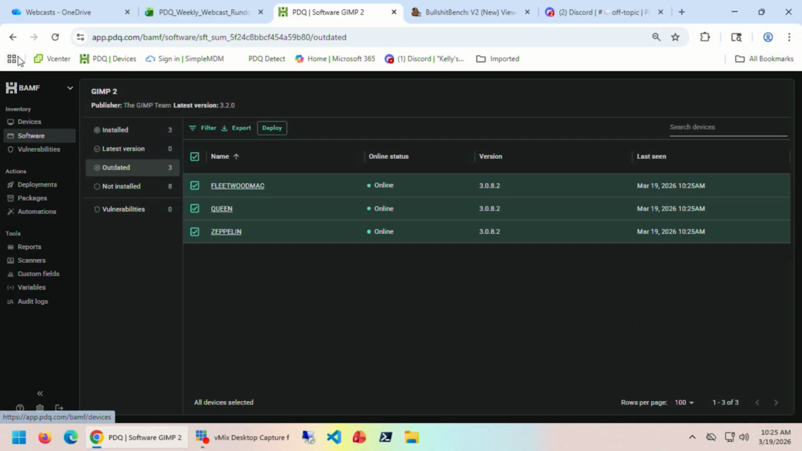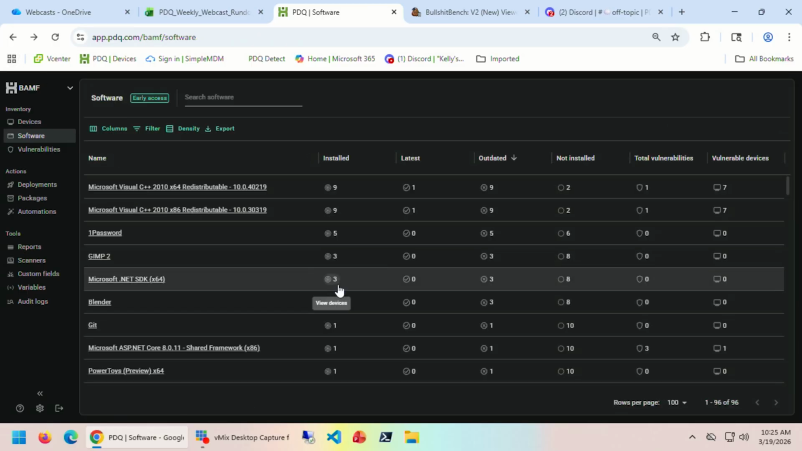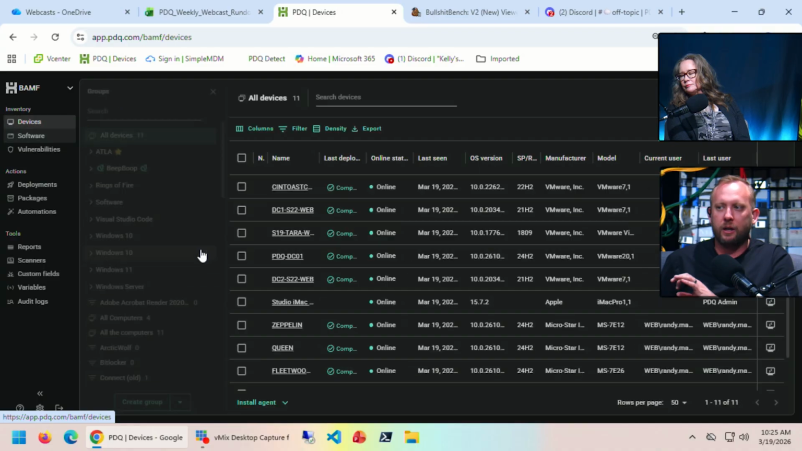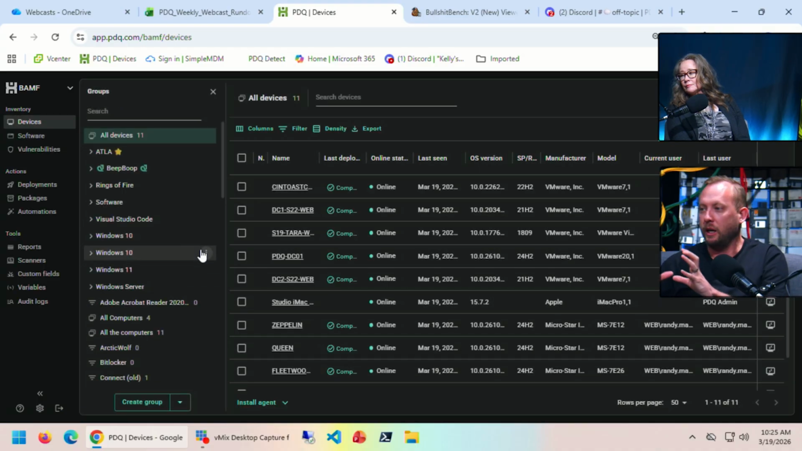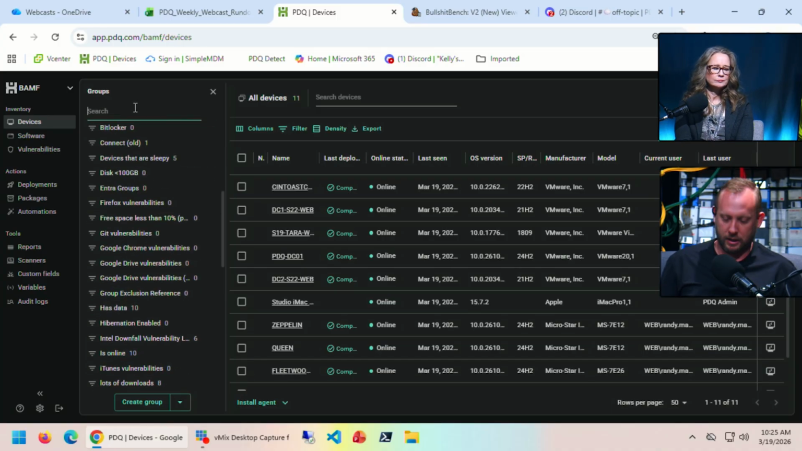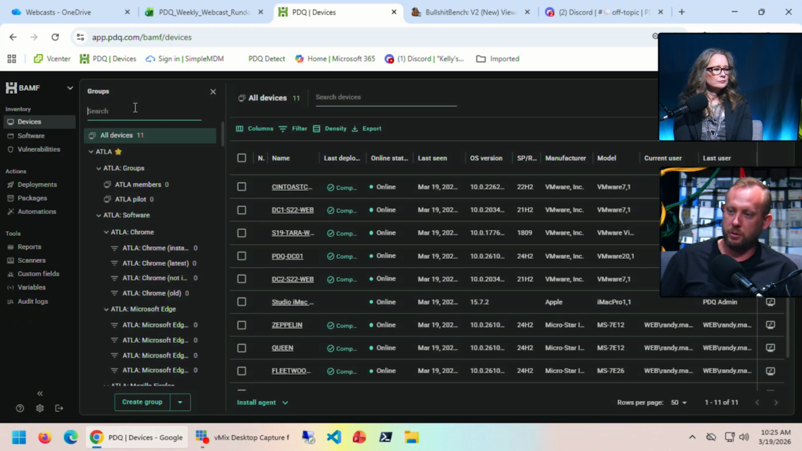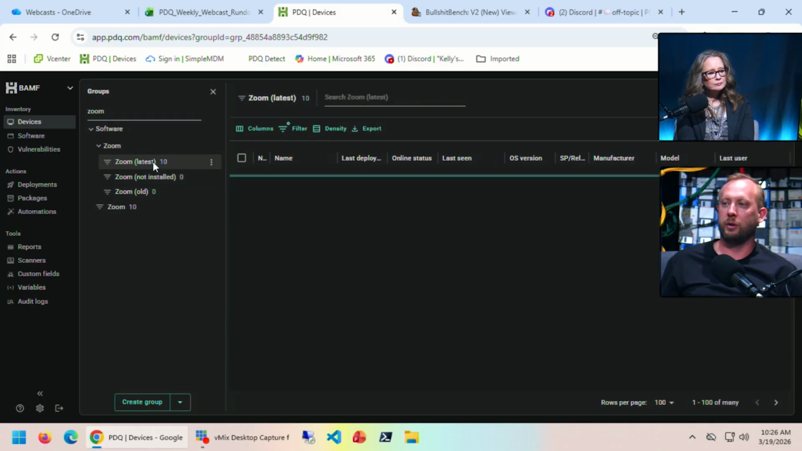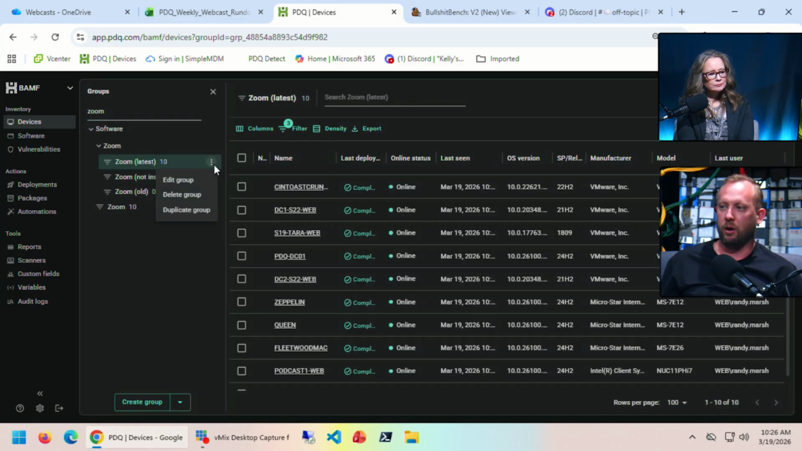So this one-stop shopping software pane is immediate value right there. You've now got two different views to the same thing. Traditionally, especially if you're coming from Deploy and Inventory, in the traditional Connect view, you live in devices. Do we have Zoom? We sure do. So we have Zoom latest, Zoom not installed, Zoom old.